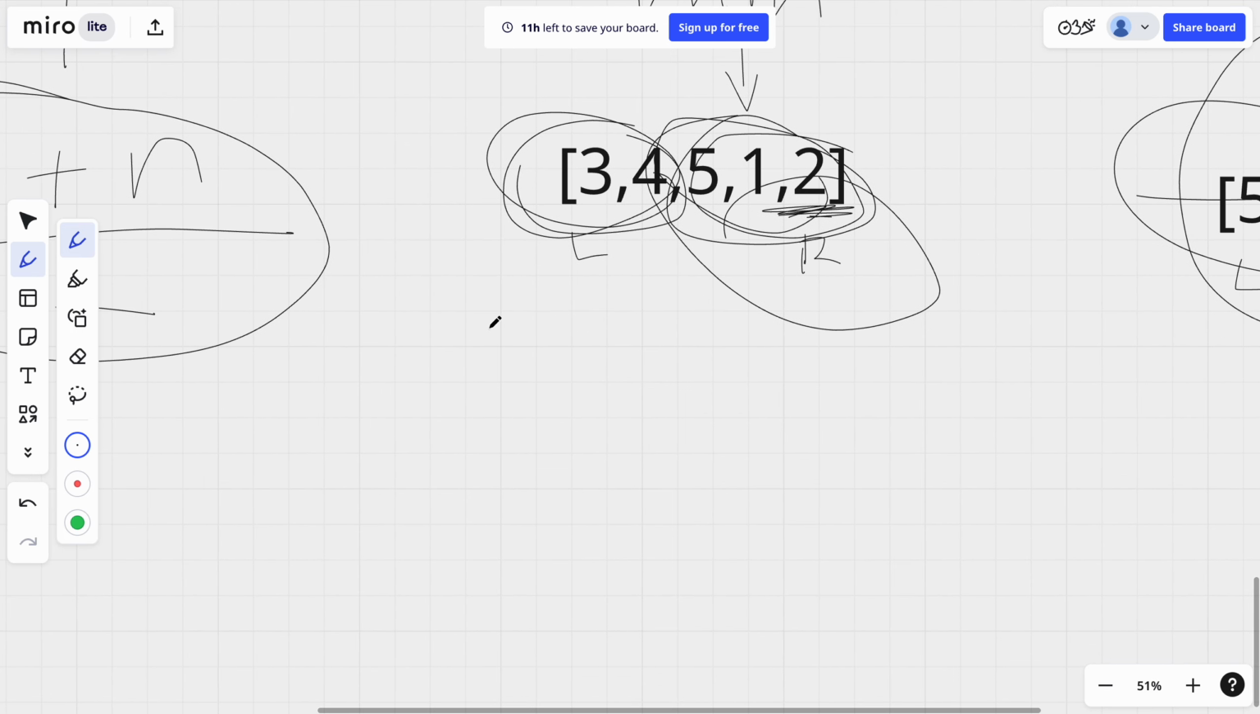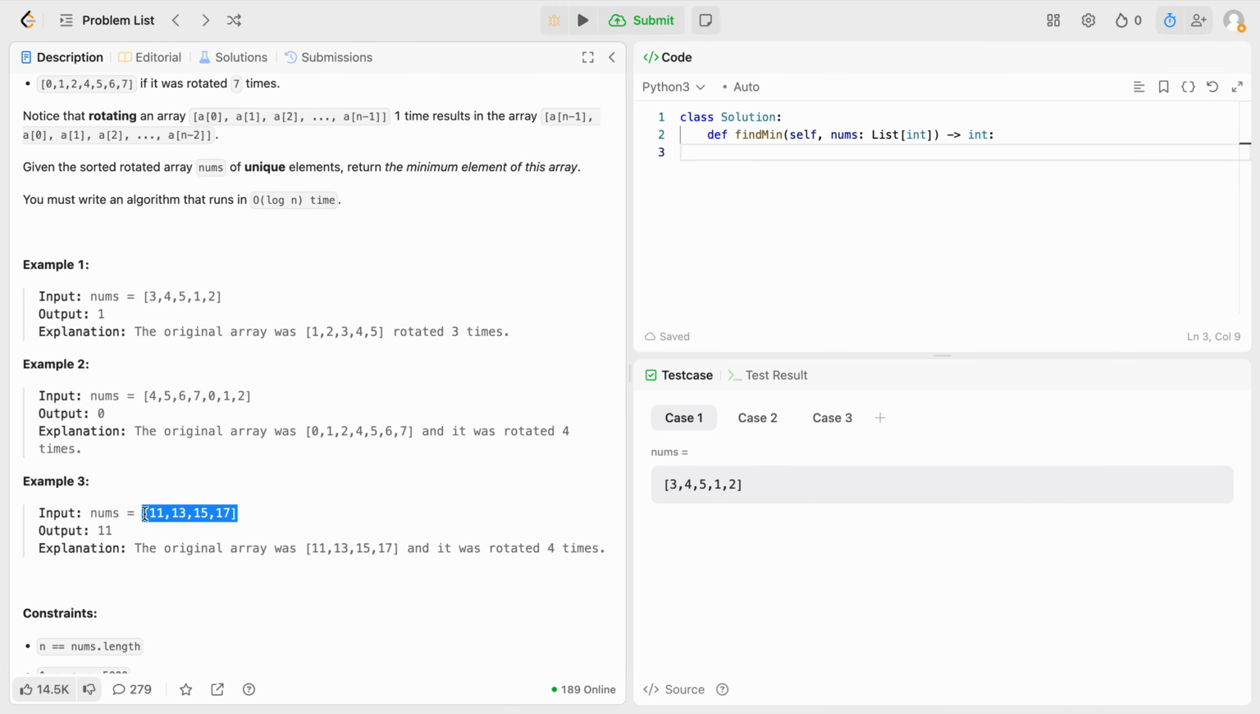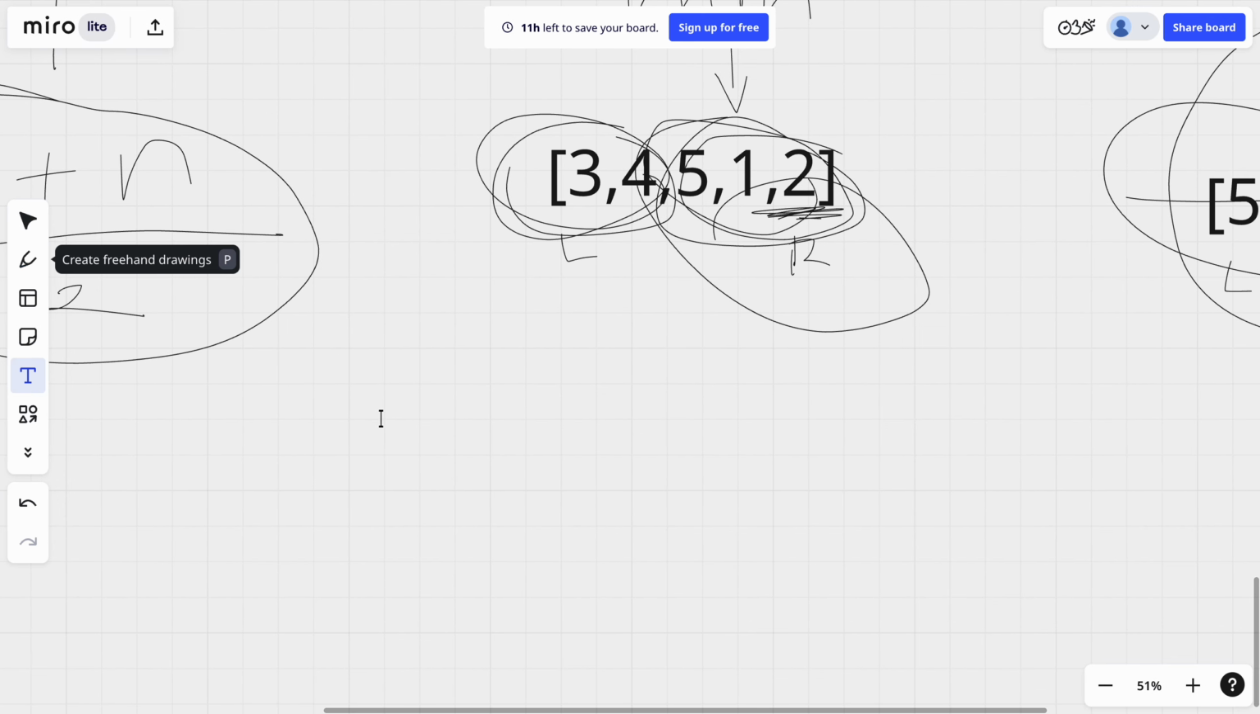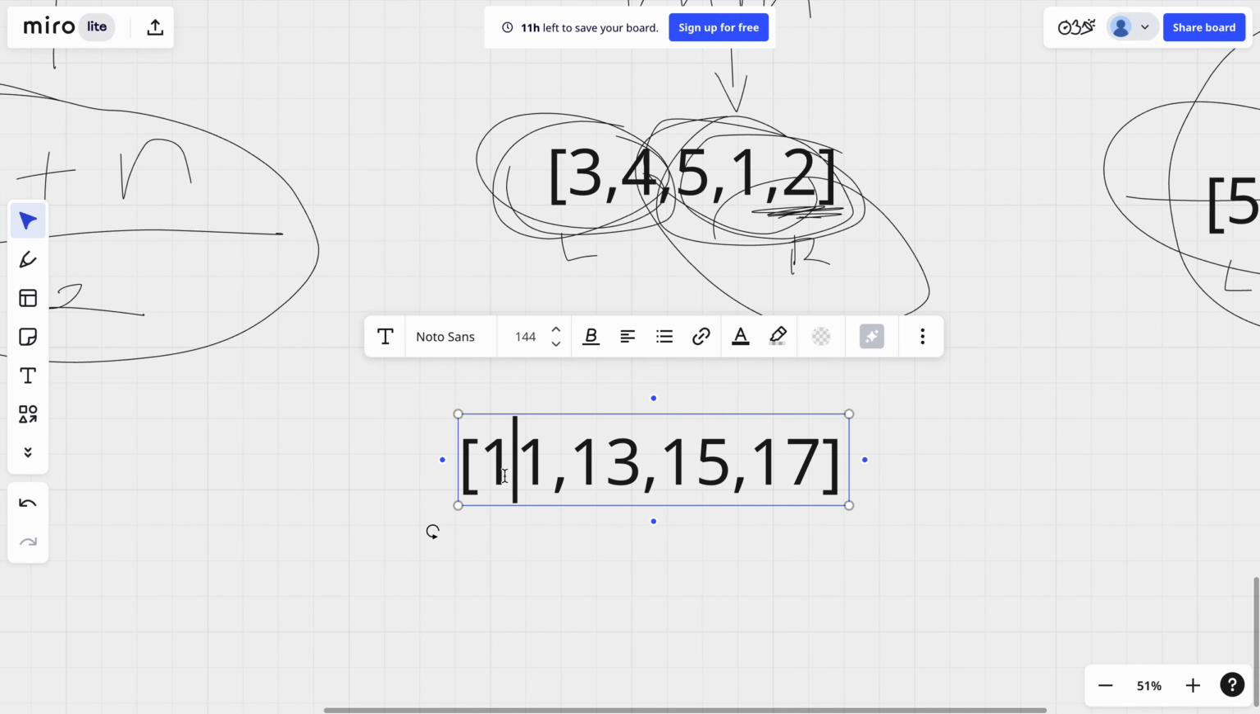Well, okay, let's take a look at an example where it's not smaller. I'm sure there's an example here somewhere. Well, okay, hold on. So this example here, I'm going to expand on that. And the integers can be negative, yeah. So 11, 13, 15, 17. So this is ascending order. We know this is already the middle.